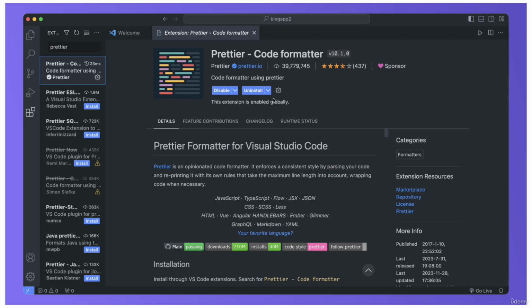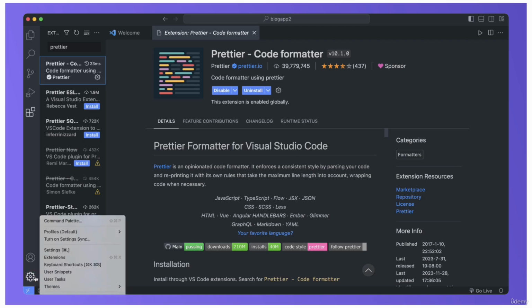Since this extension is already installed for me, that's why it says uninstall here. But for you, it should say install. And then by clicking on install, it's going to complete the installation process. And yeah, you're not going to need to do anything else. So let's set this as the default code formatter. And for this, let's click on the gear icon at the bottom left and go to the settings section.